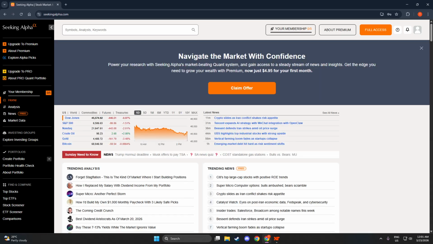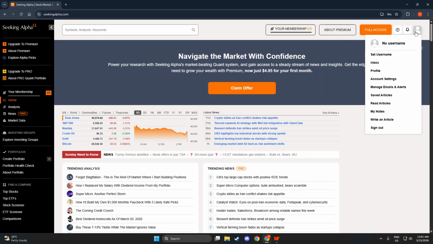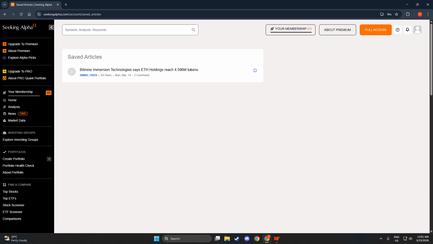That's it. Log in, click your profile icon at the top right, and choose Saved Articles to view everything you've saved. For quick access later, consider bookmarking the Saved Articles page once you're there.